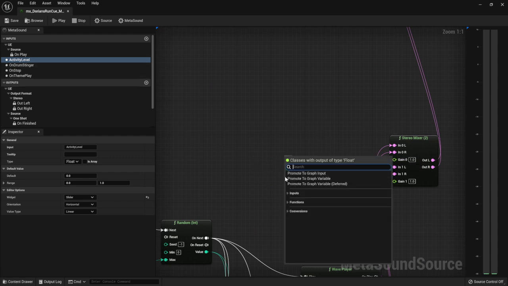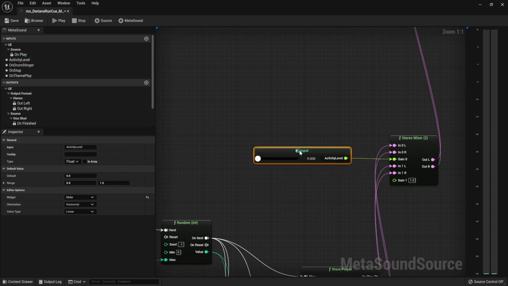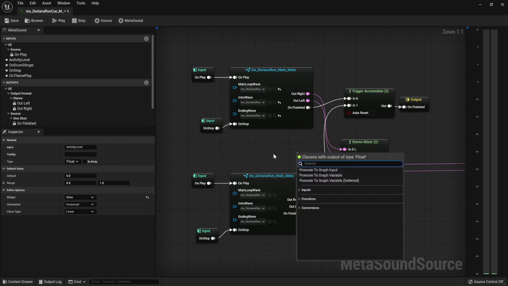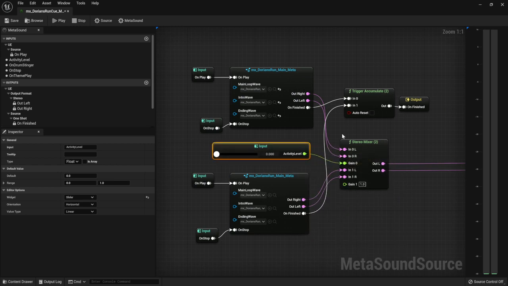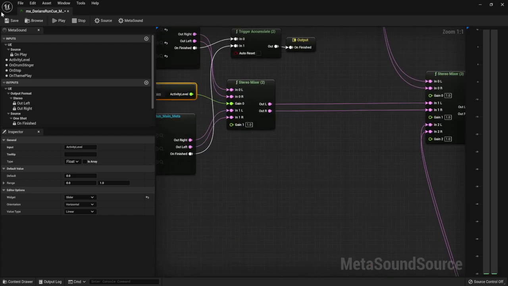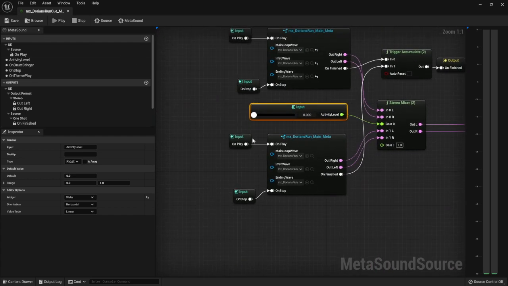So input, get activity level, and then where else do we've got highs from here? Input, get activity level. So this is something that we can feed in from. Oh, this is the alternates. So that's actually it. So there's our low. And then we bring in the highs. So this is something that we can feed in from the game.